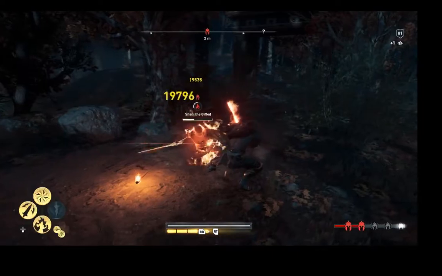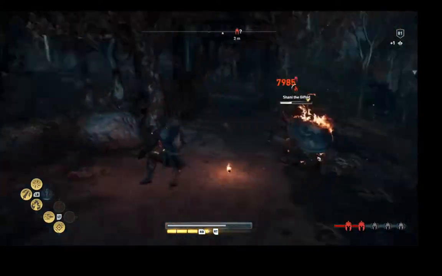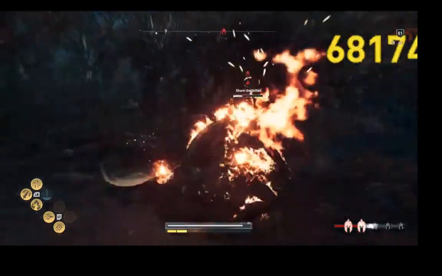I already bugged that thing where he jumps out of the ground. That's so goofy looking. I'm surprised that made it past QA.